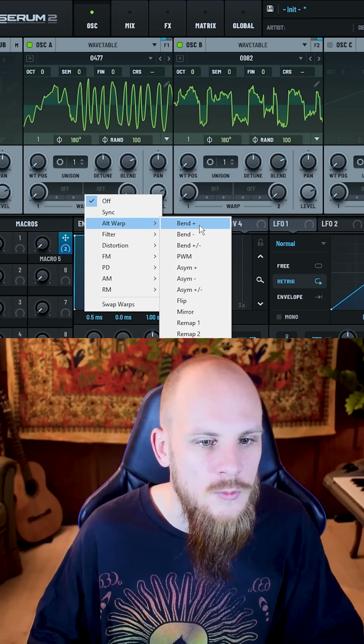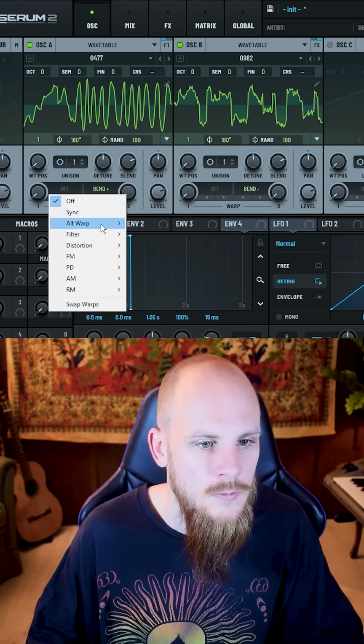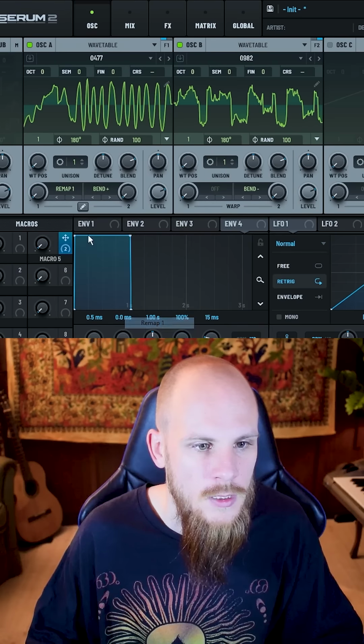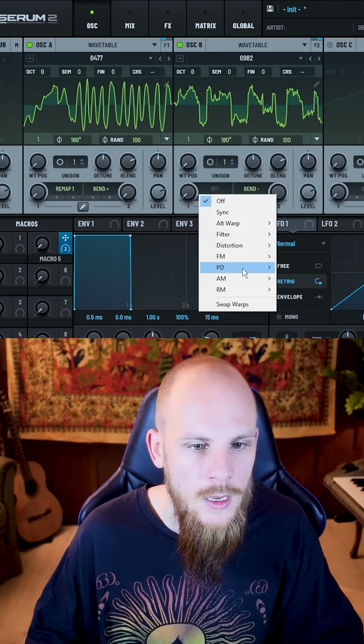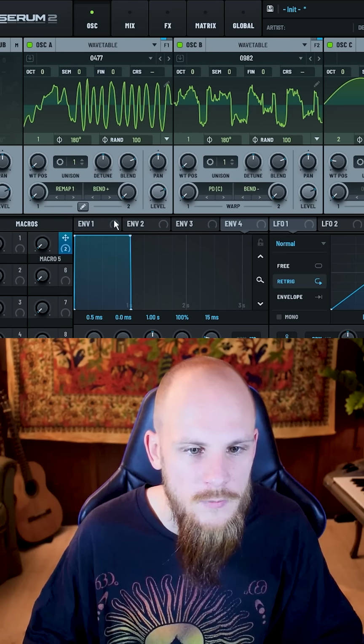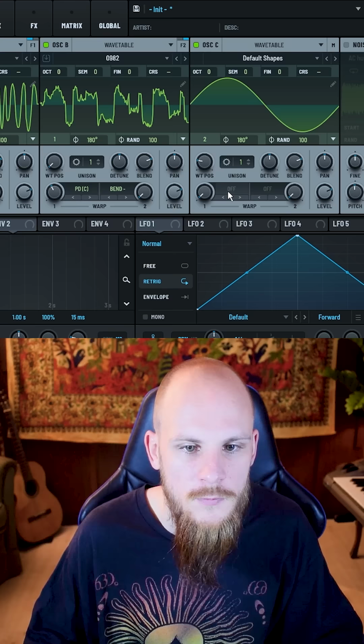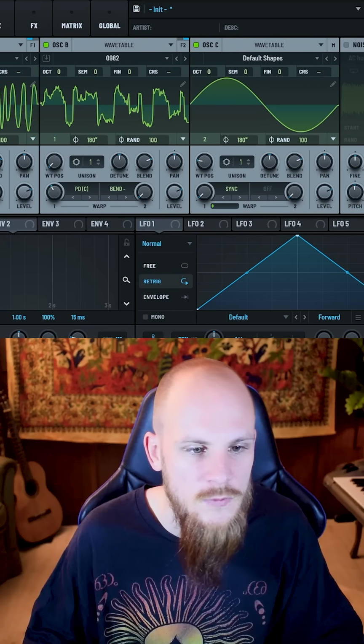And then we're going to set up 2 different warp modes. I'm going to think band plus and band minus over here. And then this guy maybe a remap. And this guy a little bit of phase distortion from a sine wave. I think I'm going to keep the phase distortion at the same modulation amount of 40 here. And I'm just going to add a little bit of syncing to this one.